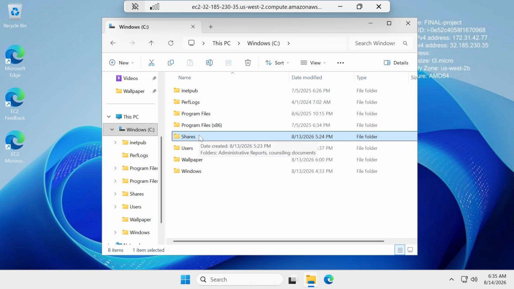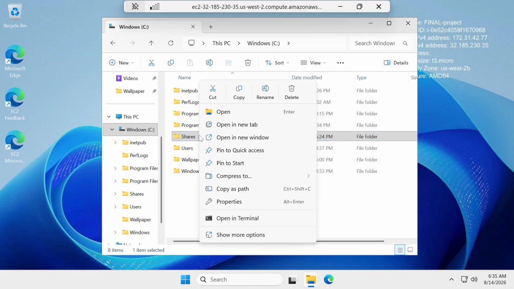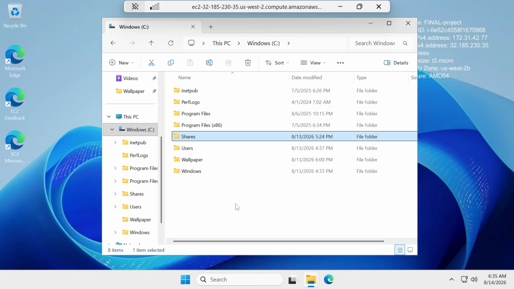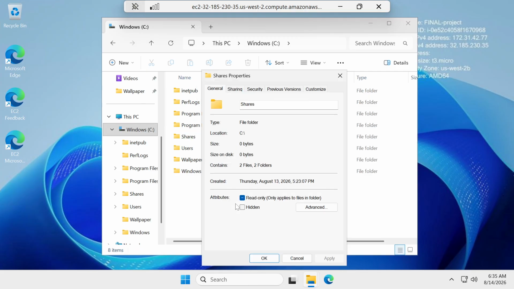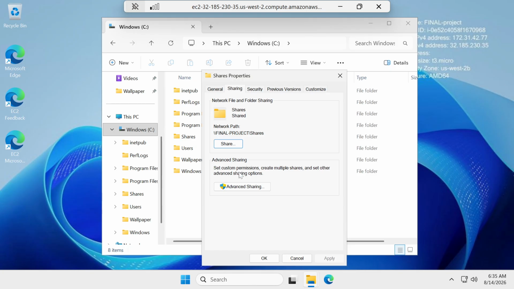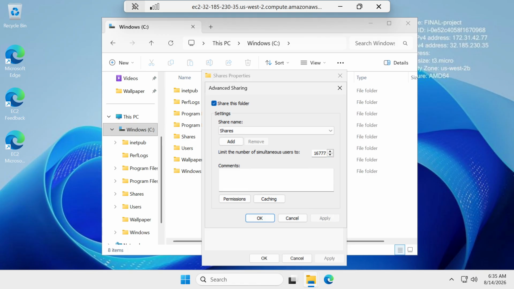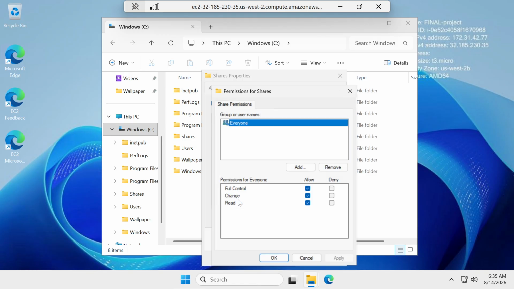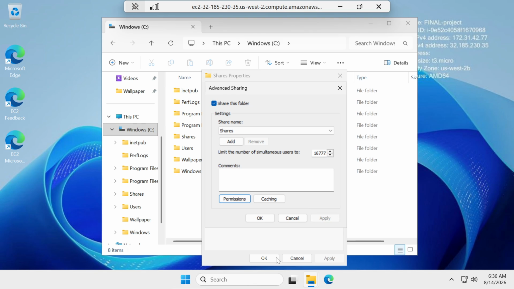Okay, for share and security permissions, I shared the root folder shares with full control permission for everyone. Full control for everyone.